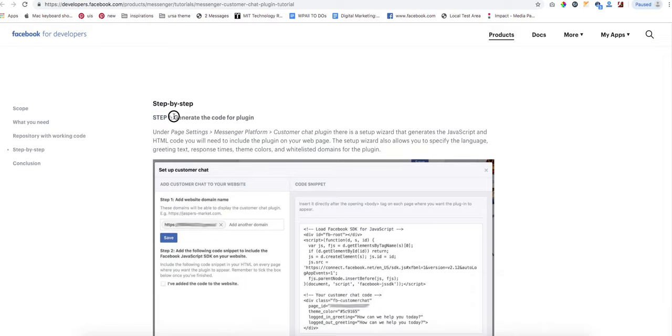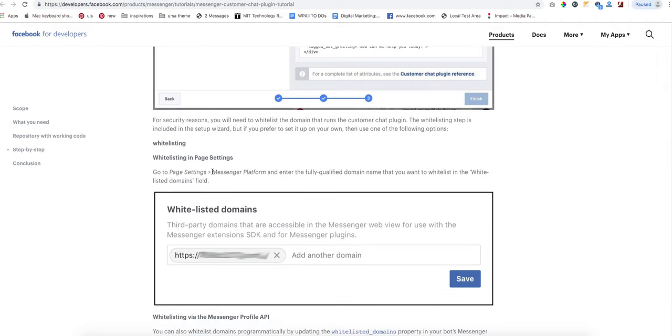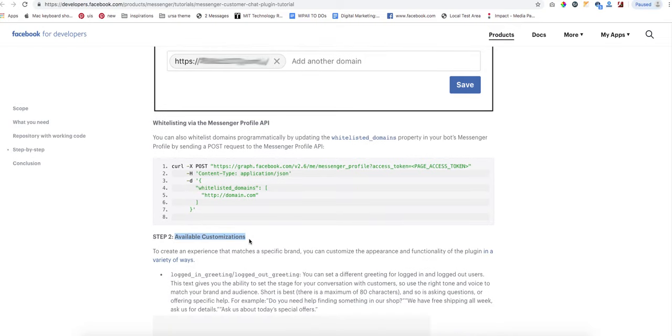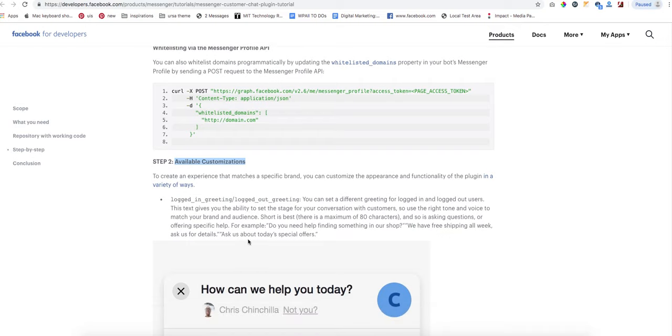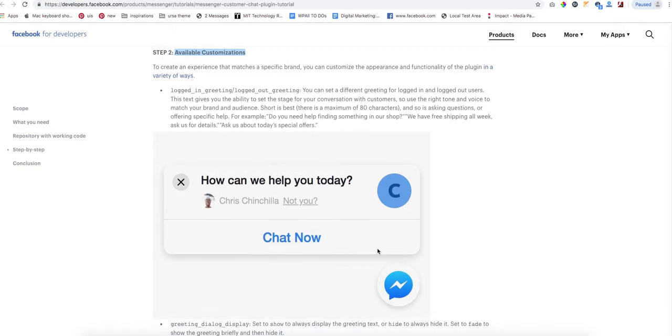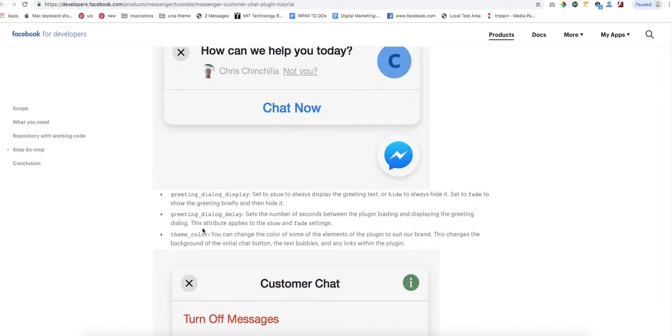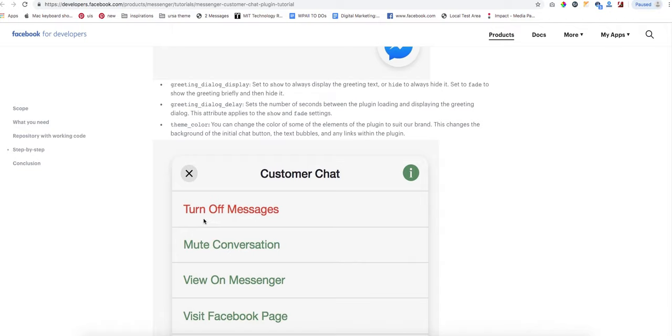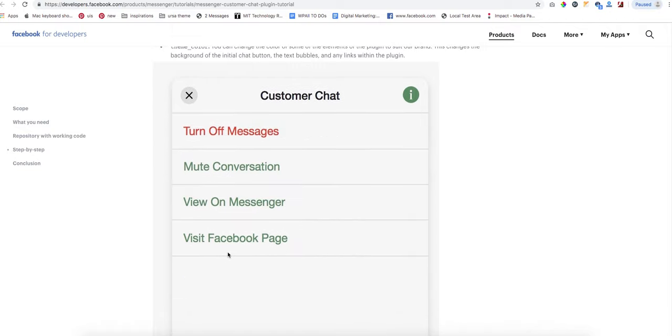In step 1, generate the code for the plugin, and what to do under this step is given here, including whitelisting in page settings or domains. Then step 2, available customizations. In here they talk about how many customization options are available, and you can see a good messenger button here. If you click on it, your customer can chat directly with you. And here are other options like turn off notifications, mute conversation, view on Messenger, or visit Facebook page. That means your website visitor, instead of chatting on Messenger, can visit your Facebook page right from here.